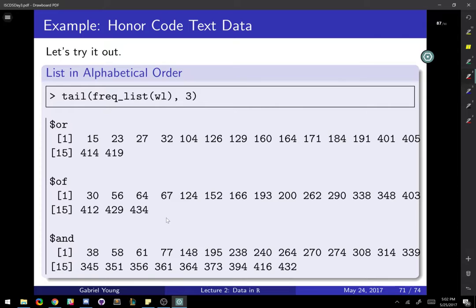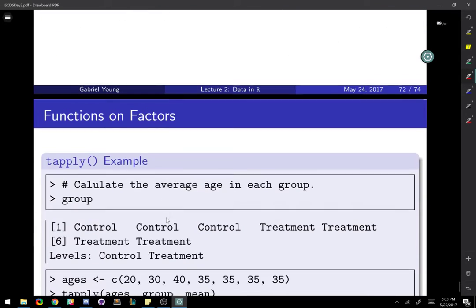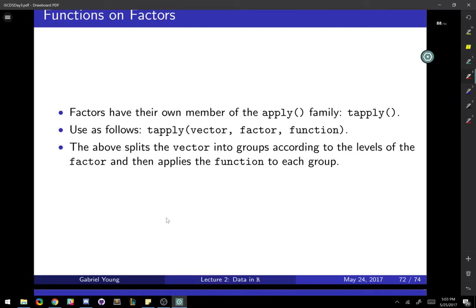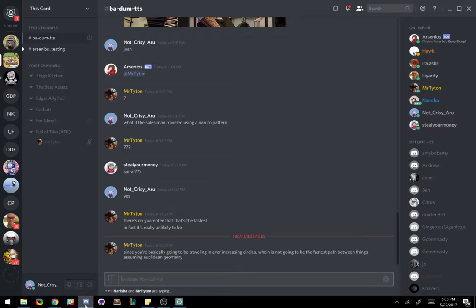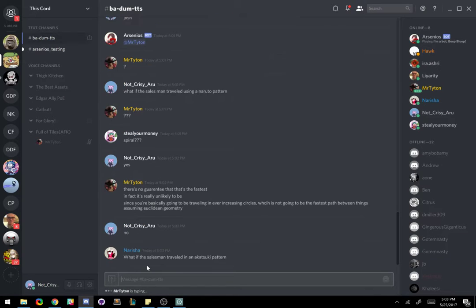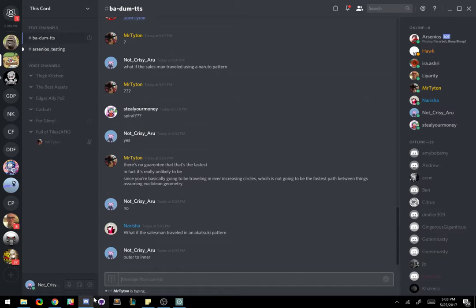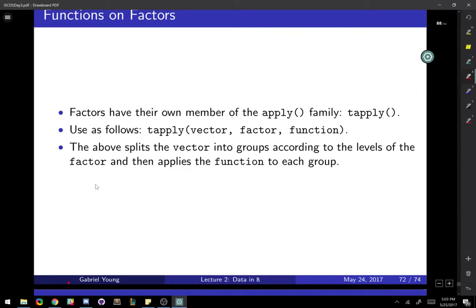Quickly, functions on factors. Factors have their own member of the apply family, and this is tapply. And tapply is extremely useful. Again, imagine so many common applications are to take a data set and split it by drug or control group, or split it by gender, or whatever it is. So what we're doing here is a tapply on a vector. Be mindful, the first argument for a tapply is a vector, and then a factor, and then a function. The above splits the vector into two groups according to the levels of the factor, and then applies the function to each group.